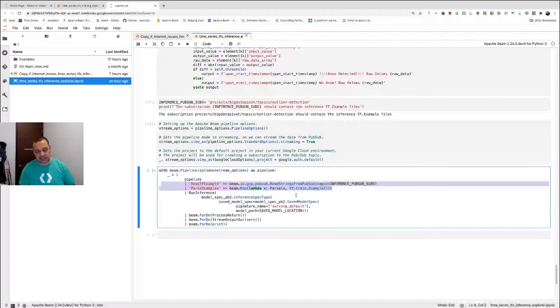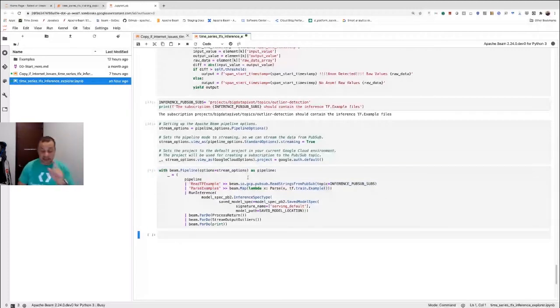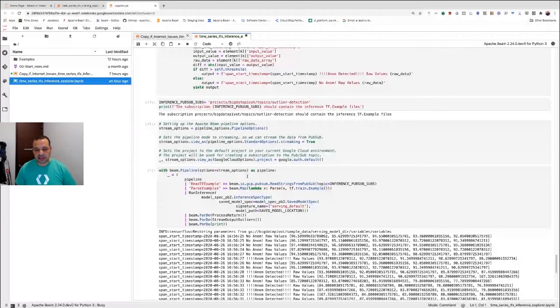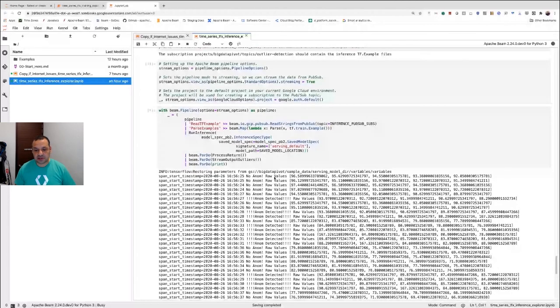This is going to create a PubSub topic. It's connecting to a PubSub topic, so it's going to create a subscription, and hopefully we're going to start seeing some output in a moment. And what we'll see is a lot of output. This is because there is a little bit of backlog in that subscription, so it's going to start reading that as fast as possible. And here we see the values coming out. These are the raw values that were input, and it's not detecting any anomalies there.